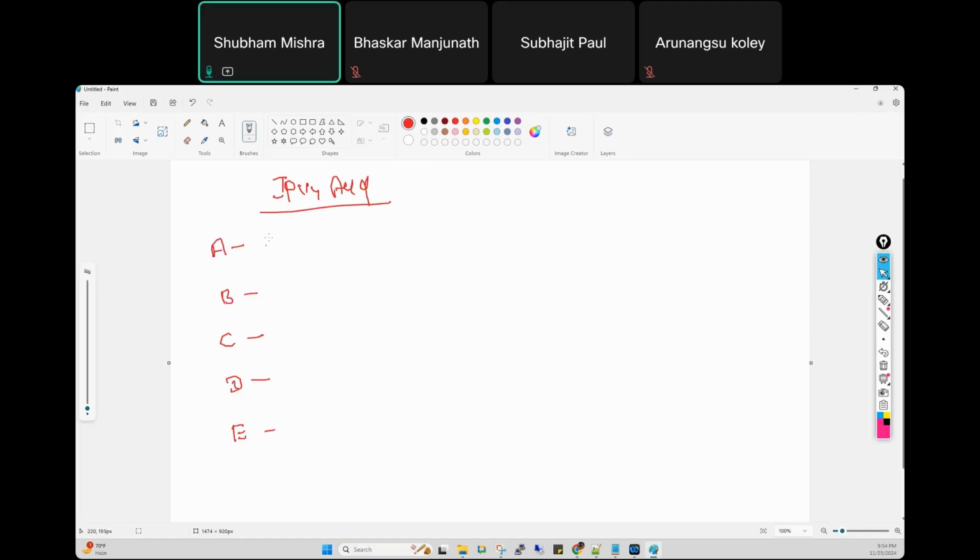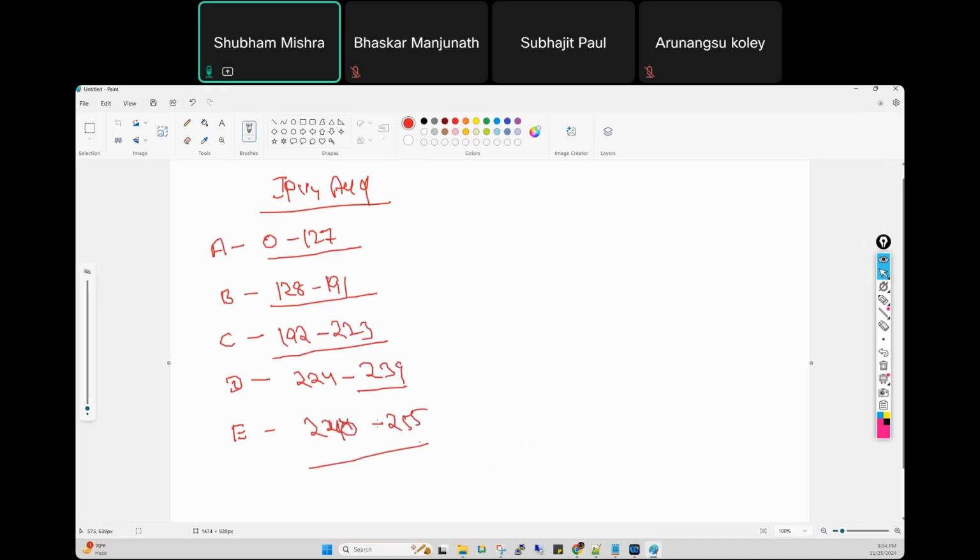For class A, what is the range? 0 to 127. For class B, 128 to 191. For class C, 192 to 223. For class D, 224 to 239. And for class E, what is the range? 240 to 255. That is the range for class E.